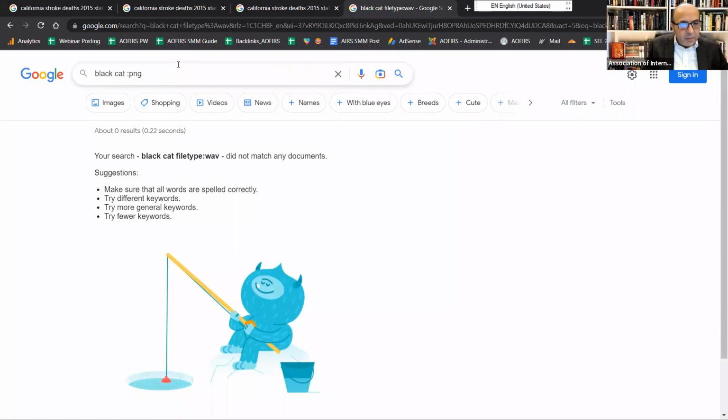Then we will look at how we can find the black cat by just using the colon sign. So here I have used the words black cat, and I have removed the word file type. Basically, I'm not applying the operator file type colon at all. I've extracted the colon sign to give a command to the search to find a PNG format of black cat. And now it is going to do a different type of search. It's not an image search.